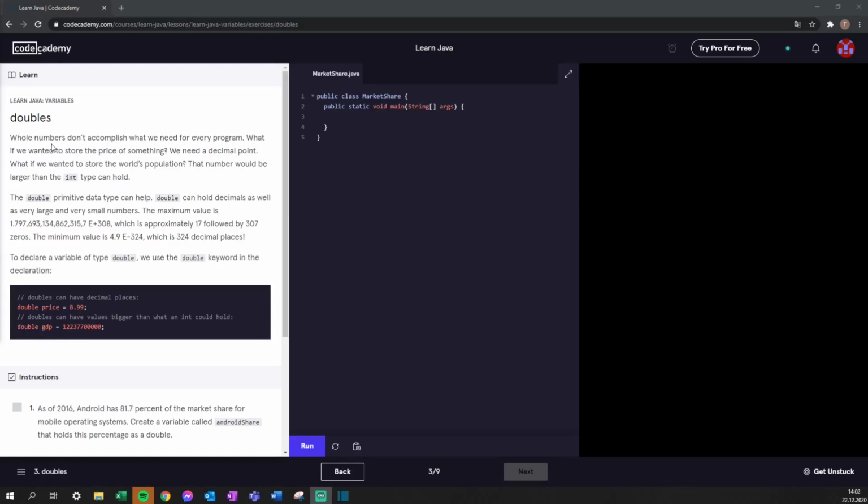Doubles. Whole numbers don't accomplish what we need for every program. What if we wanted to store the price of something? We need the decimal points. What if we wanted to store the whole world's population? That number would be larger than the int type can hold. The double primitive data type can help. Double can hold decimals as well as very large and very small numbers.